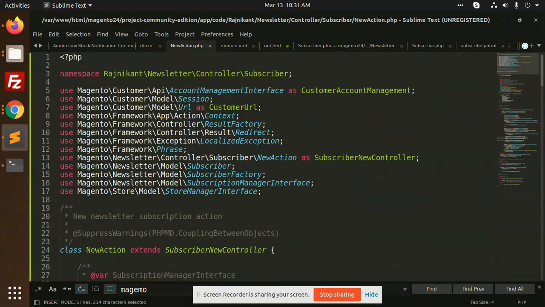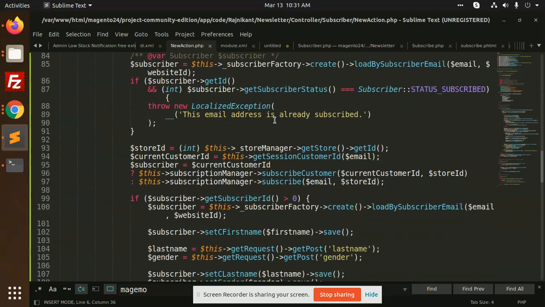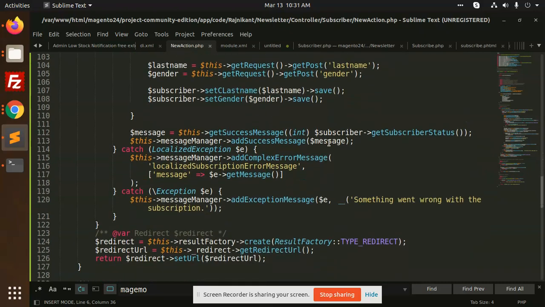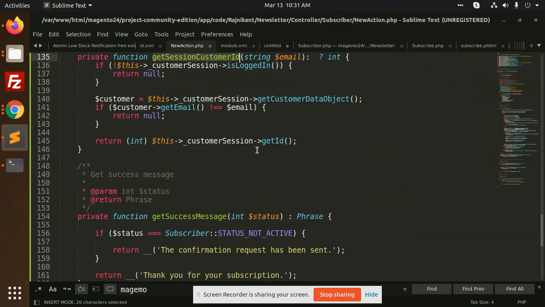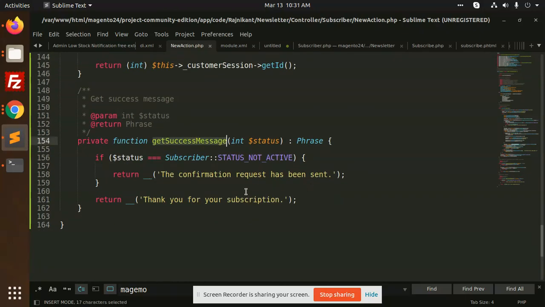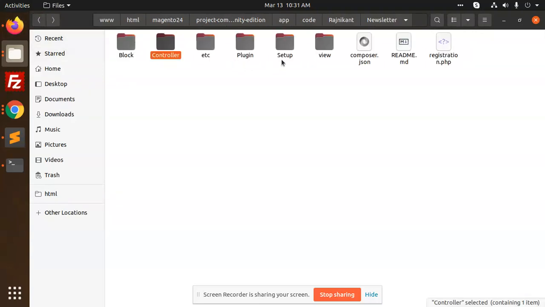I will overview the whole function so that whenever you write the code, you can write it over here. This is the full-fledged code that we have to write. It will save with add success message, and we have get session customer ID and get success message: confirmation request has been sent, thank you for subscription. Currently I'm facing some issue with the messages in my front end, so it will give you that message and the status not active. After that we have to show it in the admin panel.